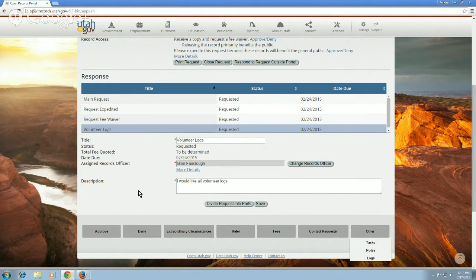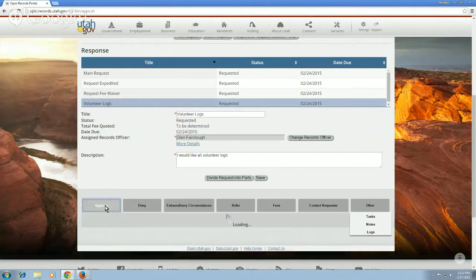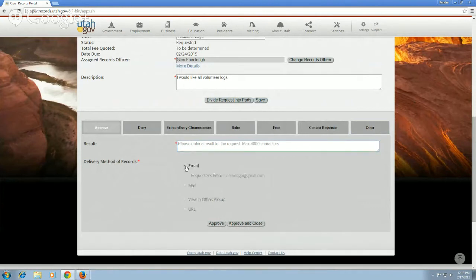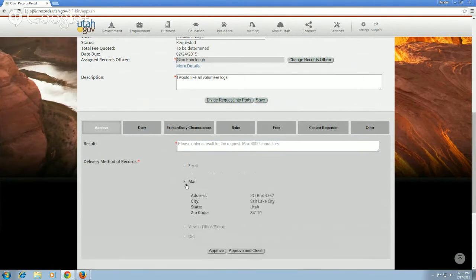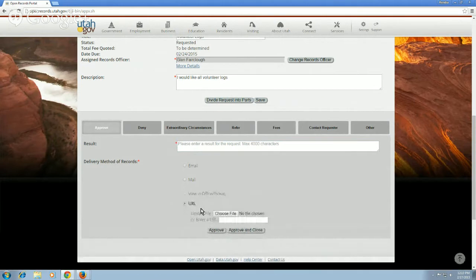All right. So what I'm going to do now is show you what happens when you approve or deny a request. Approve is fairly straightforward here. So you enter in a message if you have a message, and then you can reply using any of these methods. You can send an email, you can do it by mail, you can say that they will just come in the office and look at it, or you can upload a file or link to a file online. Now, a couple notes here.